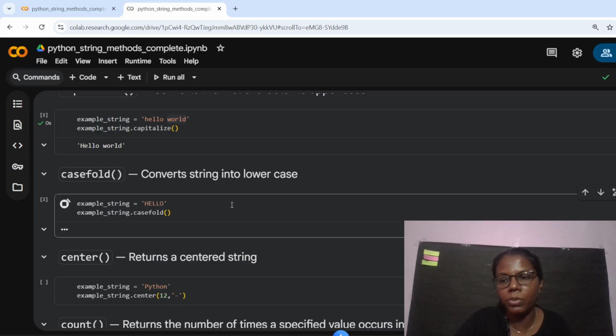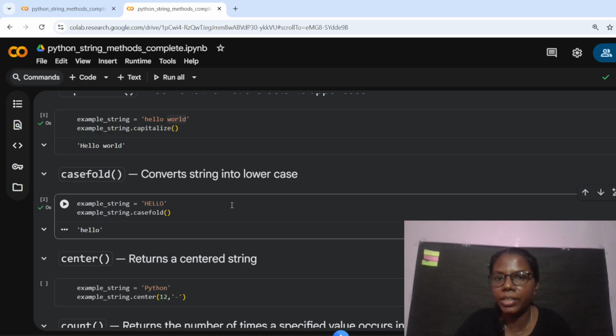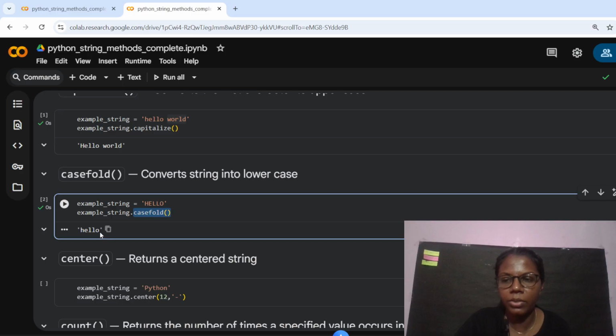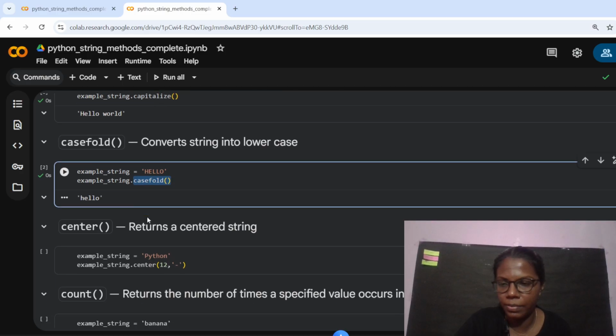Next to which we do have casefold. It is straight opposite to capitalize. It will convert the caps lock into small letters. Here in hello we have every letter in caps lock, and when we apply casefold, it will get converted to small case letters.